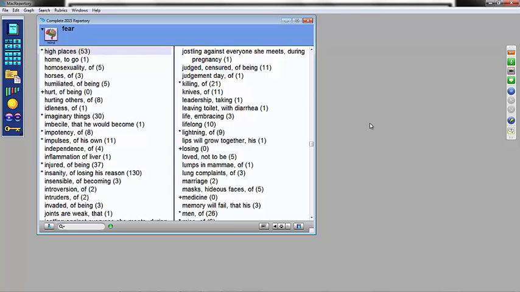So I have up to 10 different clipboards, and sometimes people ask the question, well, why do you need all these different clipboards? Why don't you just put all the rubrics into one clipboard? Well, the advantage of having different clipboards is that you can group your rubrics into different categories. So for example, I could put all my mind rubrics into clipboard A. I could put my general physicals into clipboard B. I could put my food desires and aversions in clipboard C. I could put my respiratory symptoms in clipboard D. I could put my skin symptoms into clipboard 1. I could put my digestive symptoms into clipboard 2, and so on and so forth.